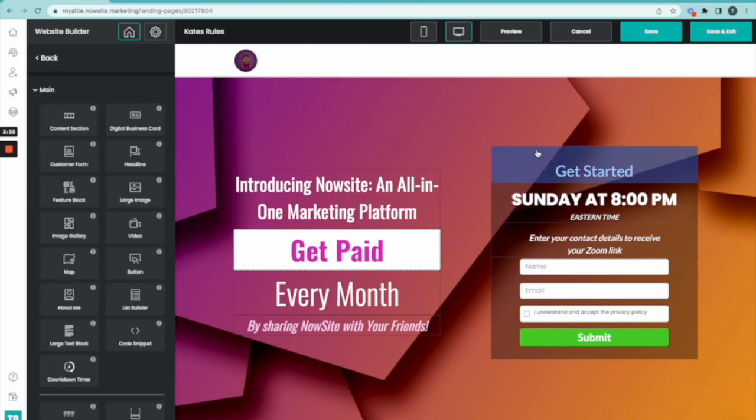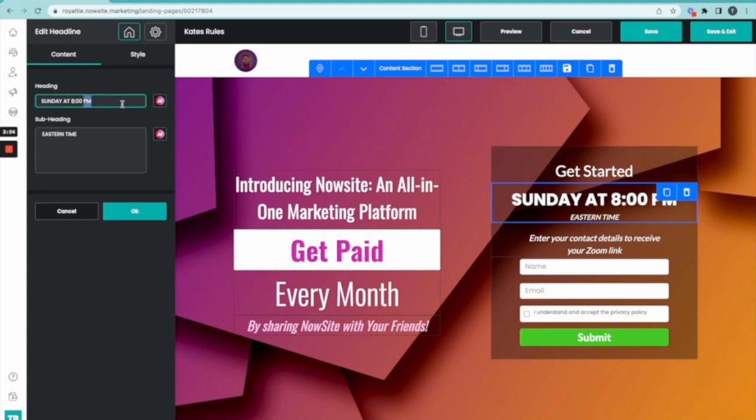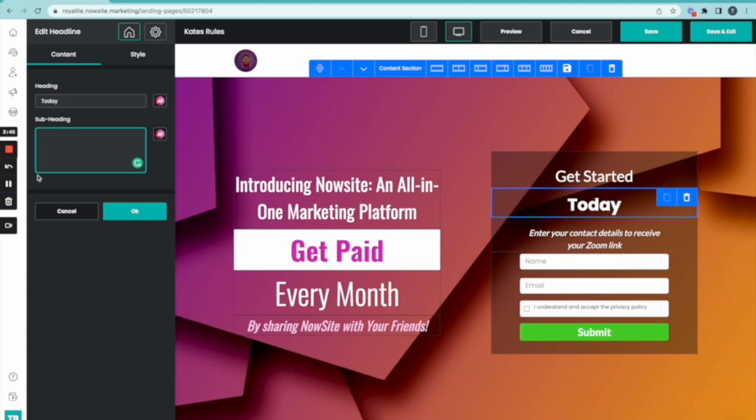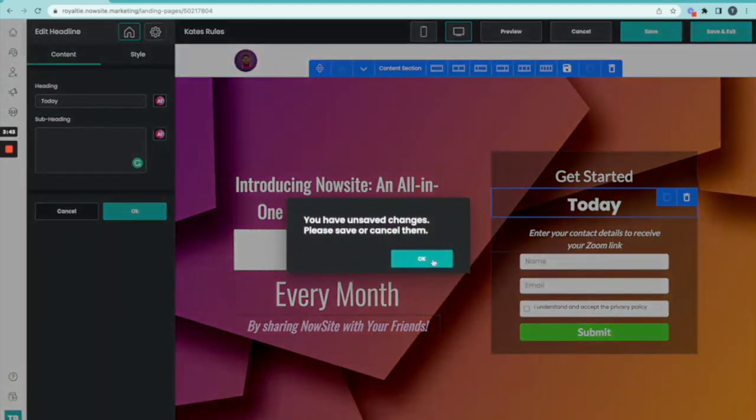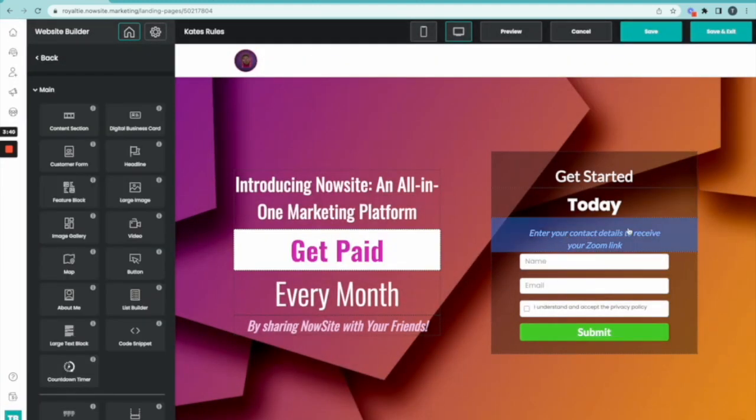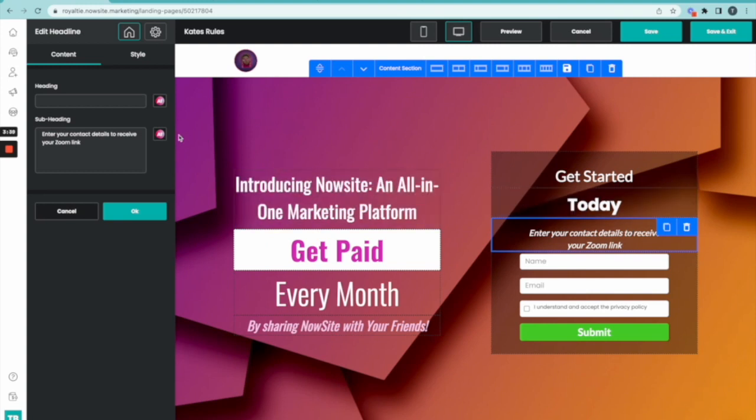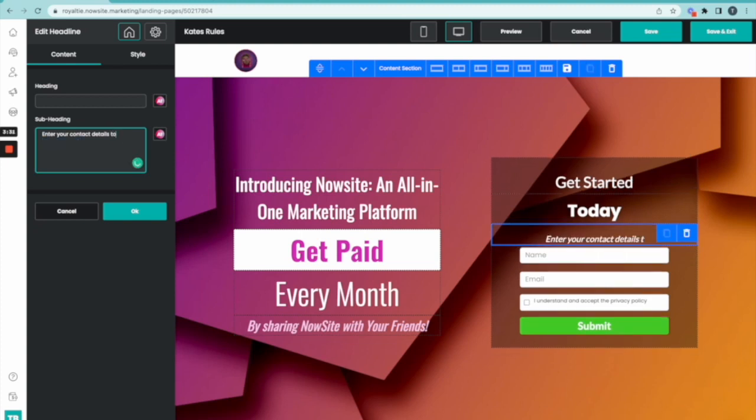And I'm going to press save. At 5 a.m. on Sunday, I'm going to say today. I'll take out the Eastern time, and I'll press OK. And then it says, enter your contact details to receive your Zoom link. So I'll put, enter your contact details to learn how. And then I'll press OK.